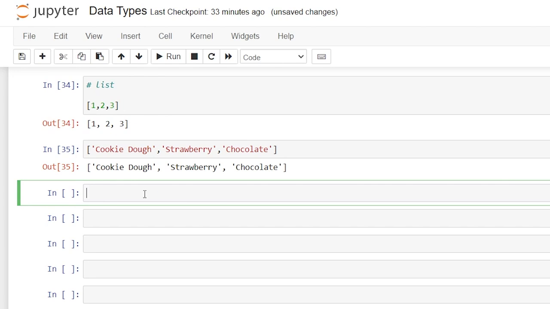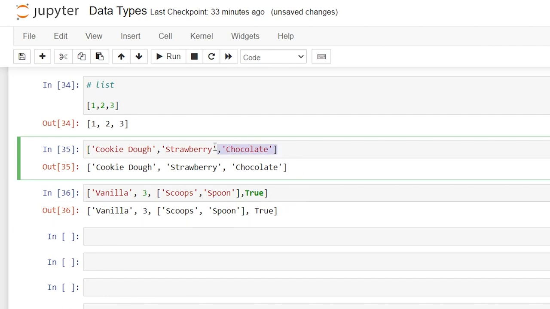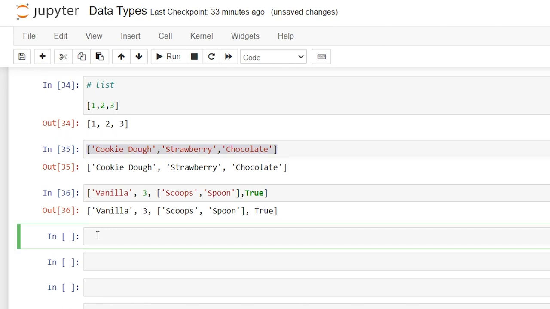So let's create a new list, and let's say vanilla, and then we'll do 3, and then we'll add a list within a list, and we'll say scoops, comma, spoon, and then we'll get out of that list, and then we'll add another value of true for Boolean. And now we can hit Shift Enter, and we just created a list with several different data types within one list. Now let's take this one list right here with all of our different ice cream flavors.